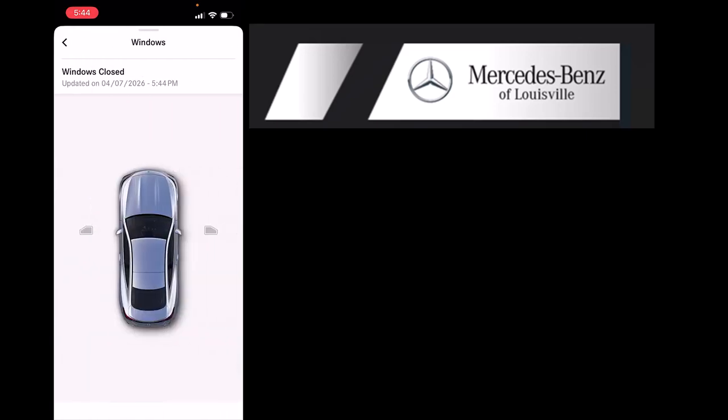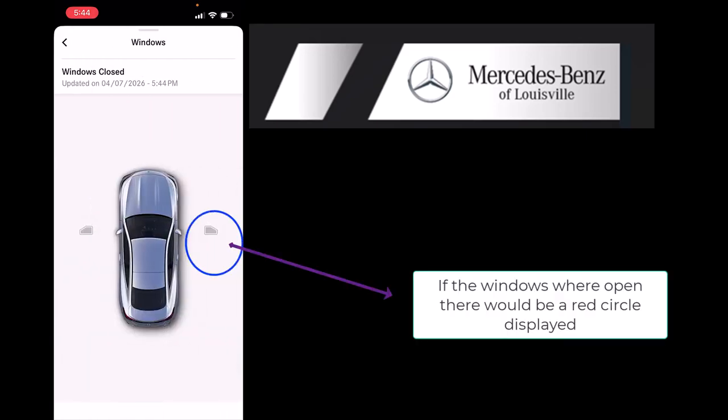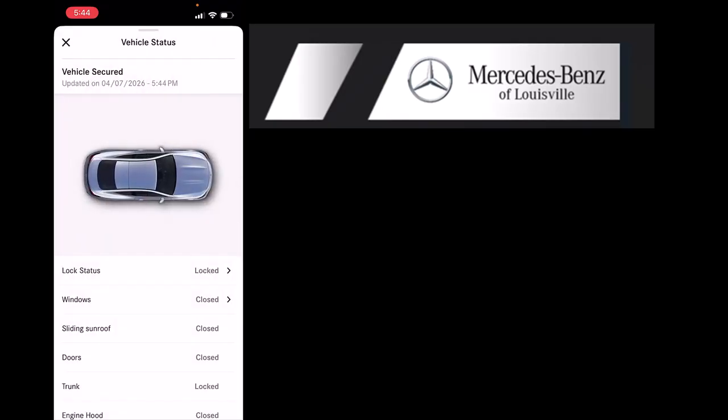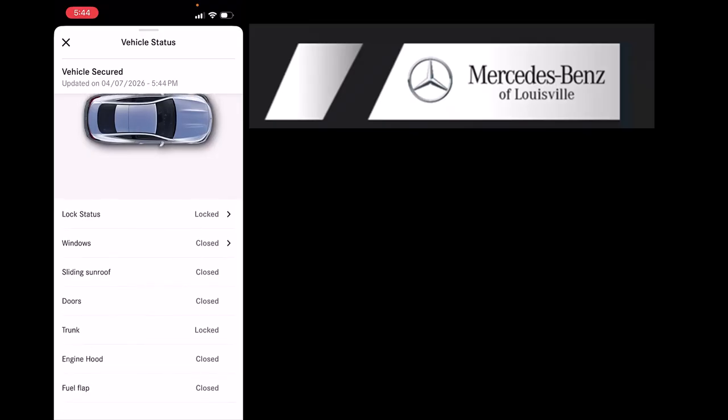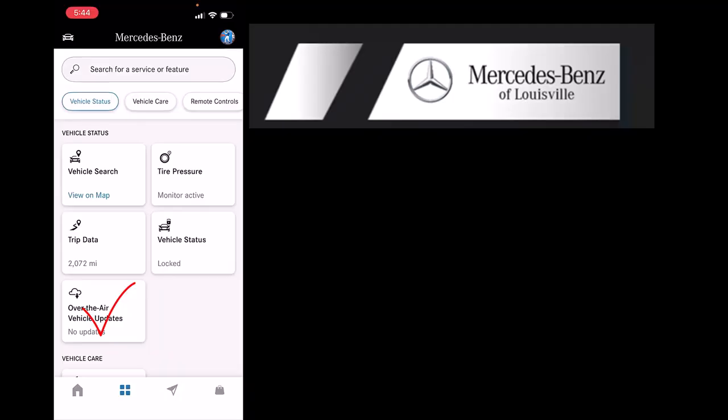Windows just shows the status of the windows are closed. If they're open, you have red around that circle there. Right there, on the circle around the window. But unfortunately, you can't open or close them. Some electric cars, you can do that with the app. Gives me my sliding roof, my trunk, my engine hood status, and all that. That's pretty good. Let's close out of that by hitting the X.